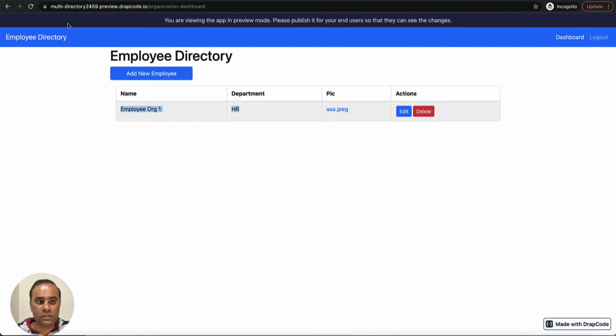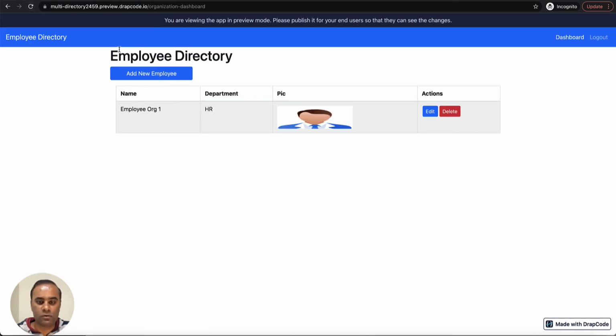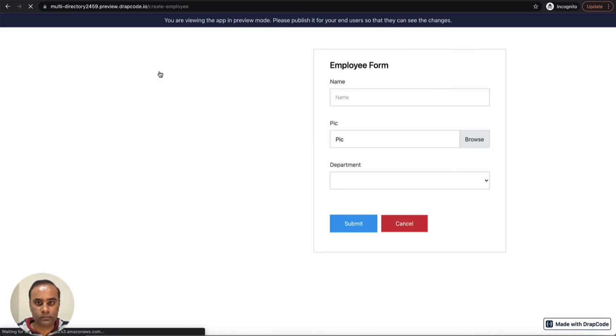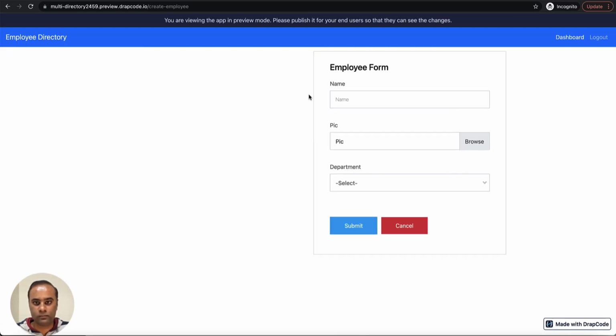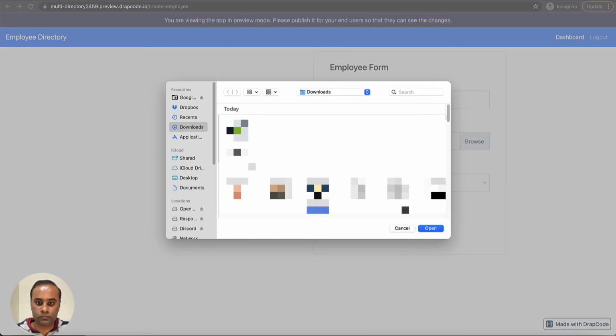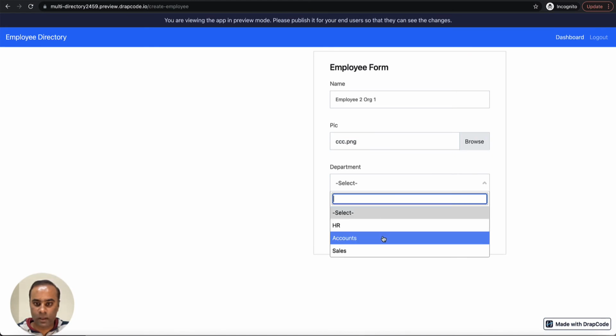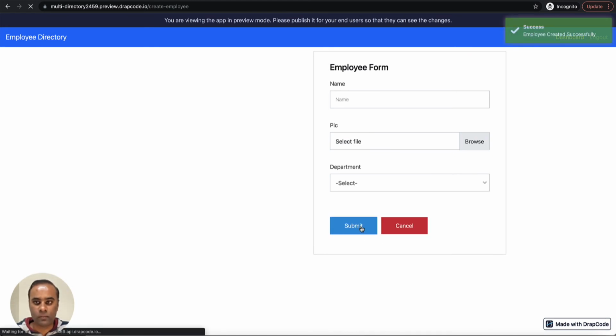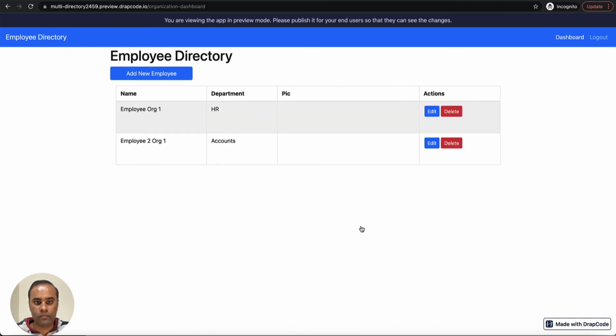Let's go and reload this. So let's see whether we are seeing the image or not. Now I'm seeing the image. So obviously it's distorted because we have did it fixed height width, but that's fine. Let's go and add another employee. Employee 2 of organization 1. Department, let's say accounts. Okay, so the employee 2 is also visible now.